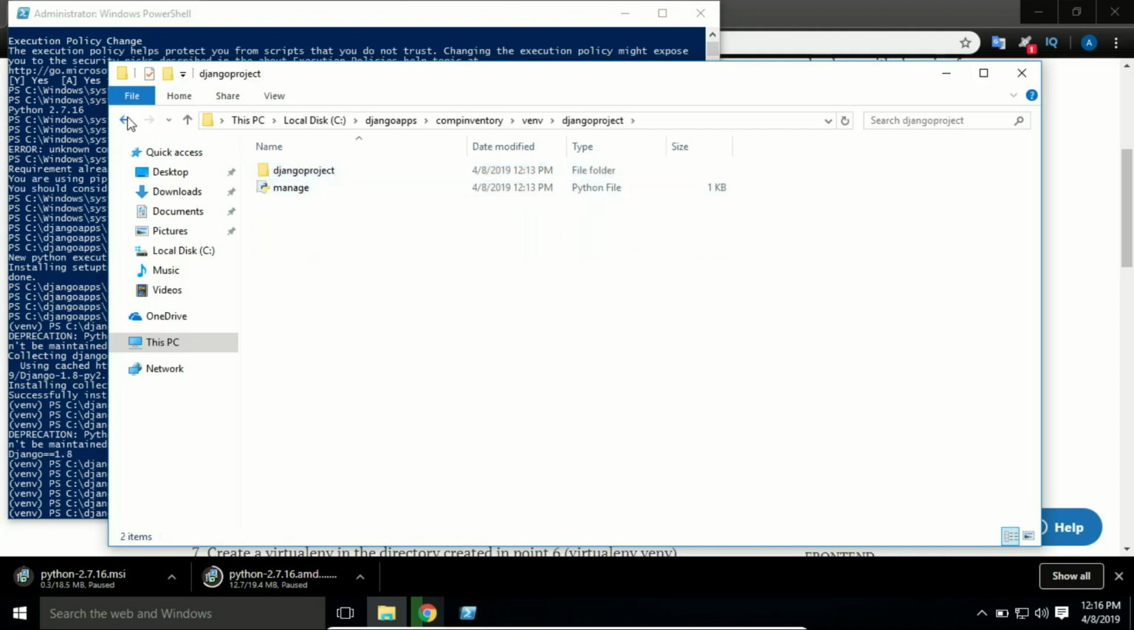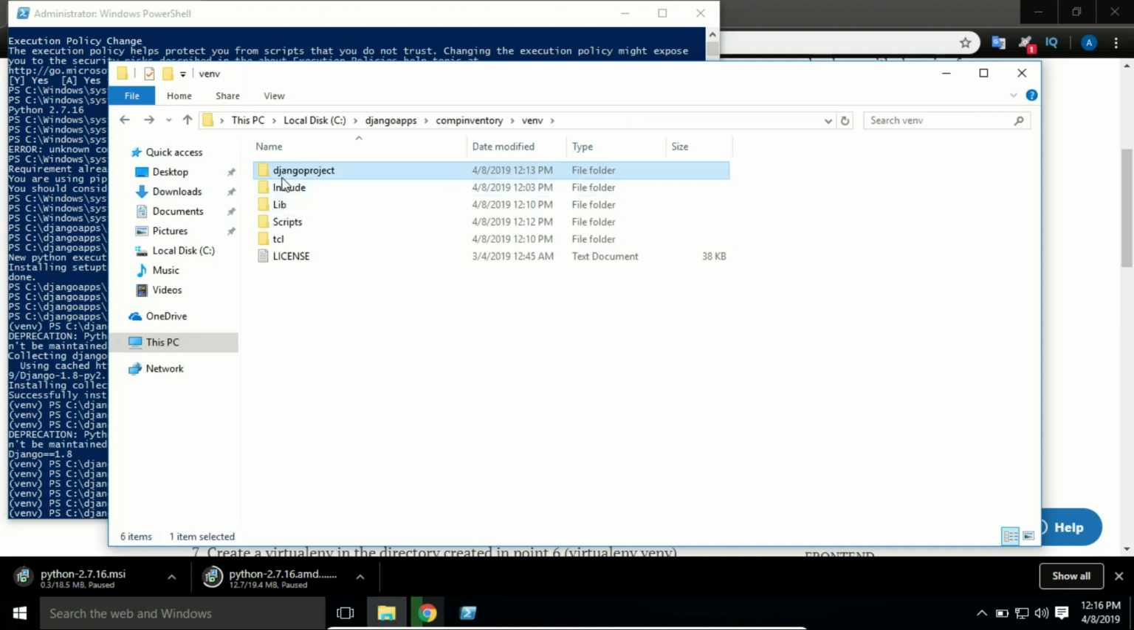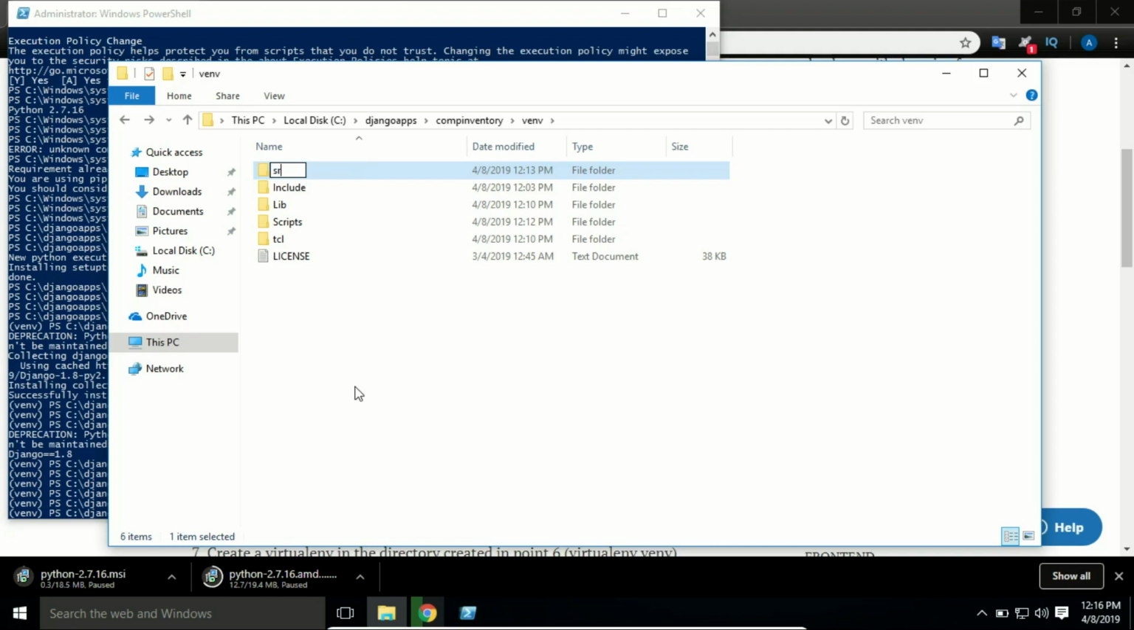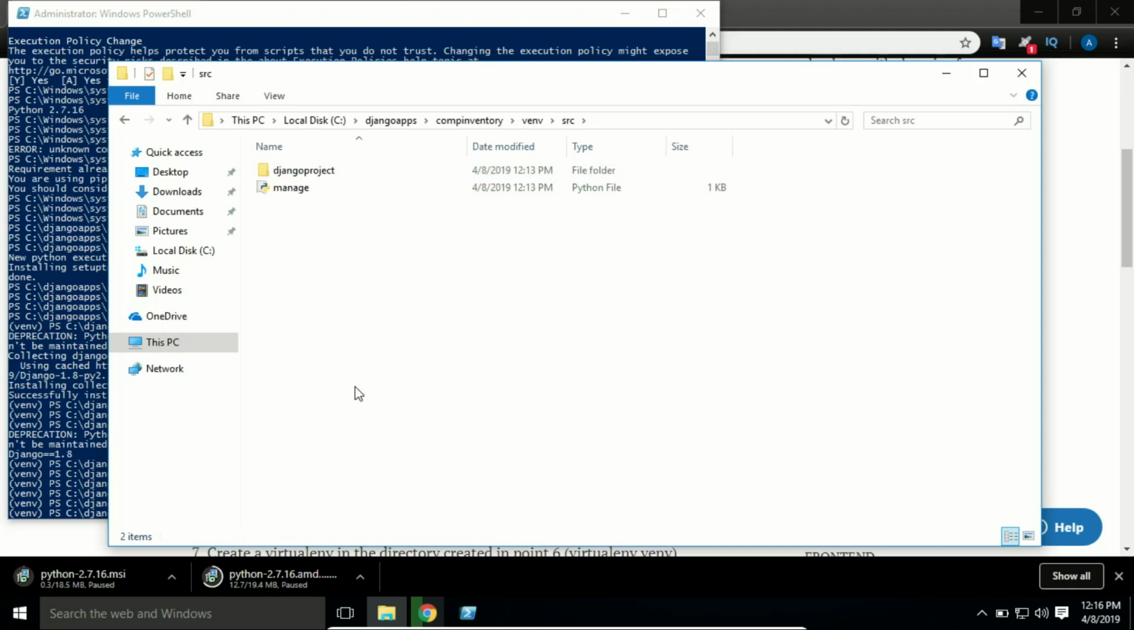So I'll go back one step, and the main folder, the upper folder, the one where you click and see manage.py, we will rename it and call it src. All right, so that means our source code will be within this folder, and this will also help you to not confuse the main folder and the project folder itself.